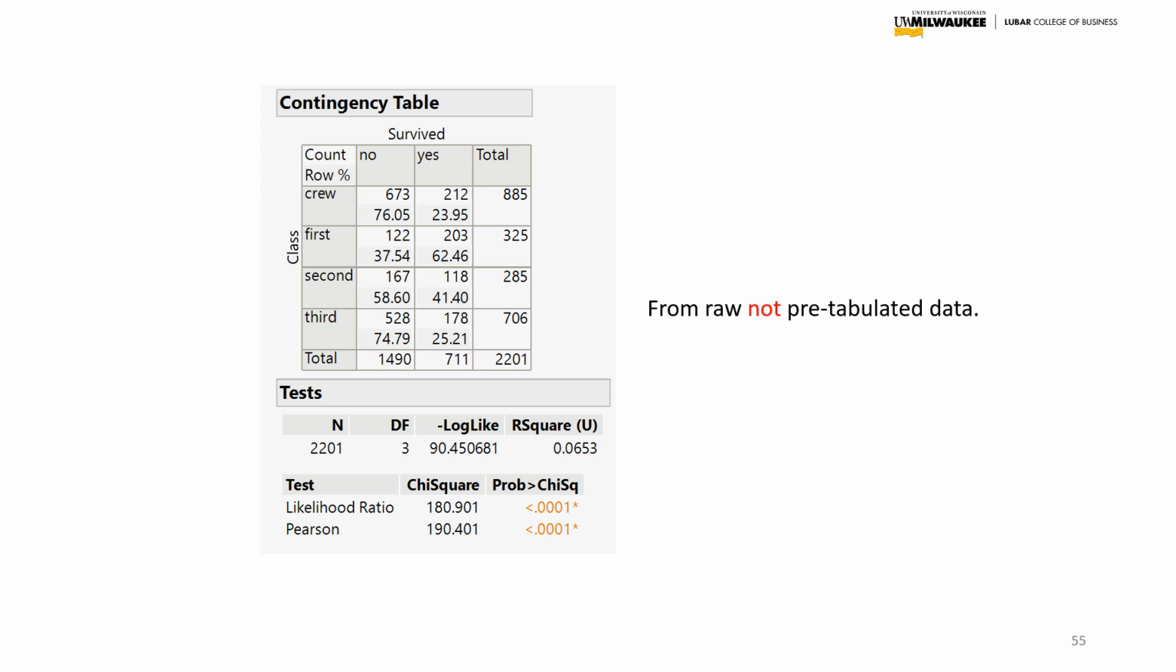Now I went to the Fit Y by X platform, but I'm not going to give some predetermined counts in the frequency dialog box. We'll just go ahead and give the one variable against the other variable to get the following contingency table, and you can see the breakdown again of observed versus expected. The punchline is at the bottom here with the p-value. The p-value for the chi-square test is very small. Thus, we would reject the null hypothesis that class and survival rate is independent. They are not.